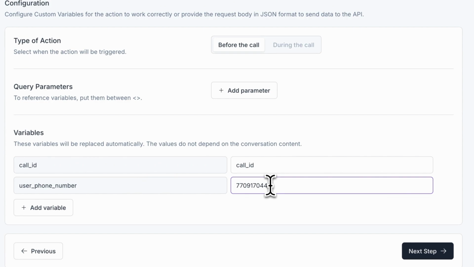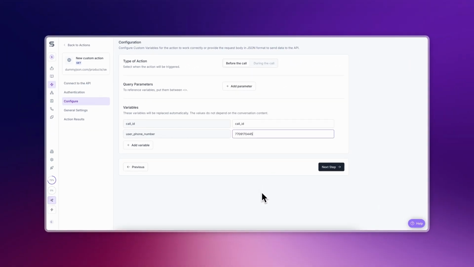This will be important later when we run the custom action to test the connection and view that information it returns. These example value fields replace the variable for our testing. And of course, the variables will be replaced by real data in the call.